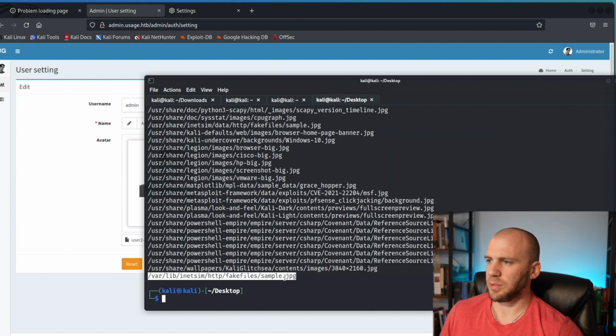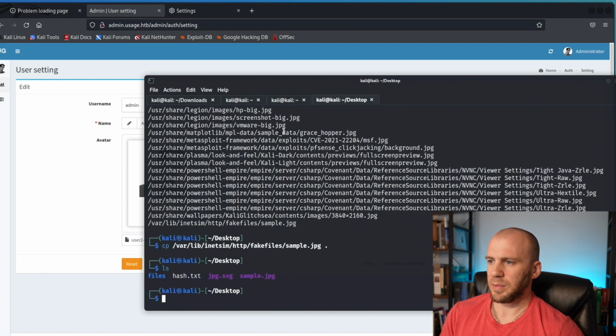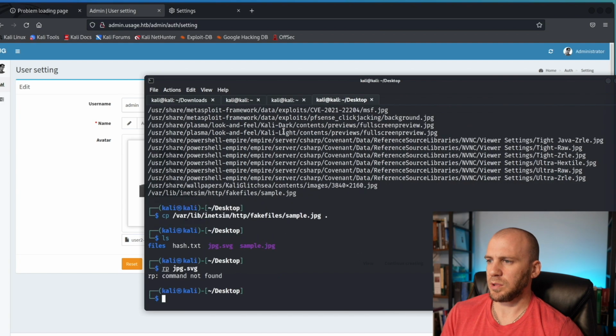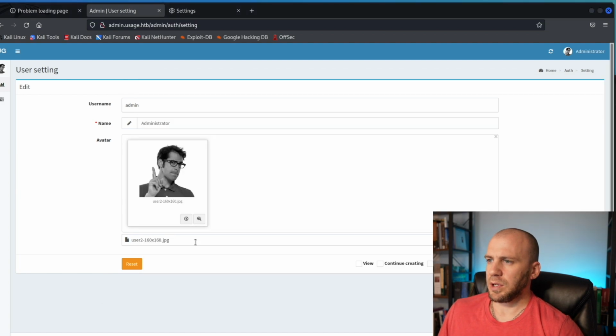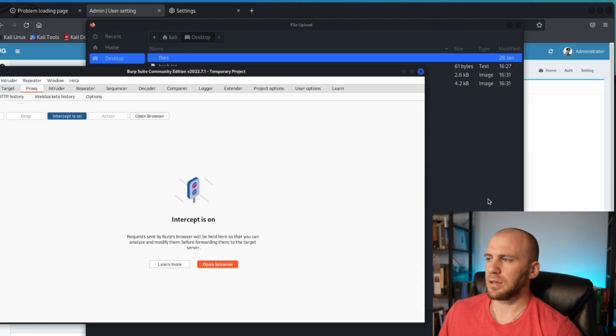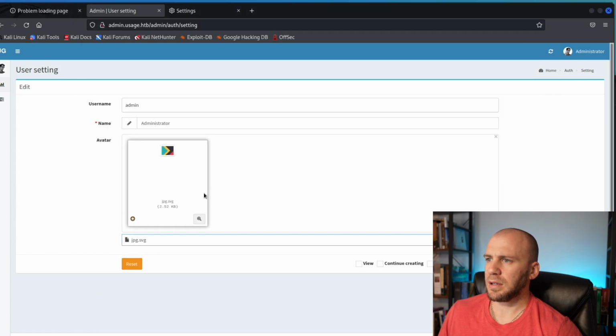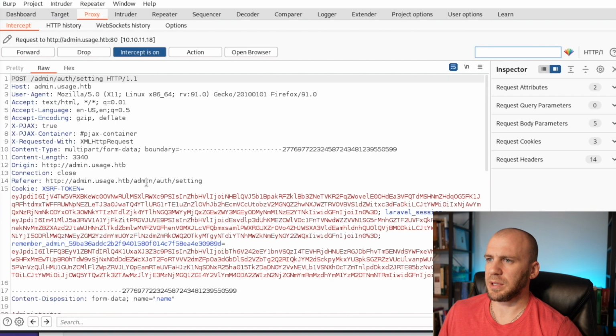So now we'll just grab, I guess we'll grab this one. Actually, we'll just grab sample.jpg. Copy to present working directory. Make sure it's here. We'll remove this one. And we could just come right here and browse. Actually, we don't even need to upload that, I don't think. We could intercept this, put that in there, say okay. That was not the one we wanted, but intercept is on, submit.